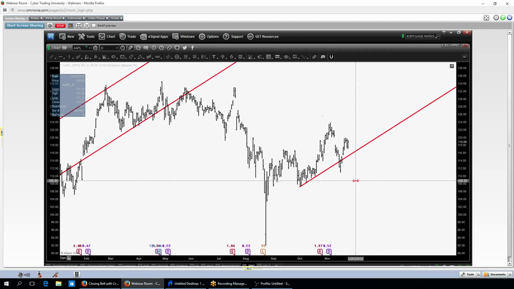And you do it off of a previous swing, because if it was important once, it's going to be important again. Is that making sense to everybody?